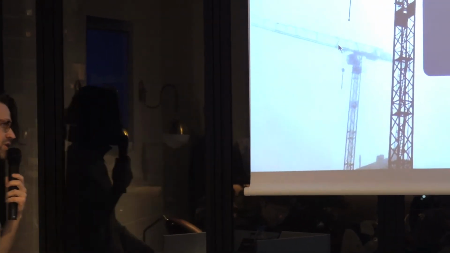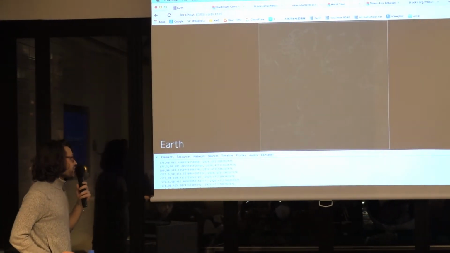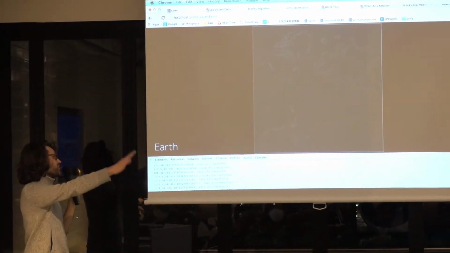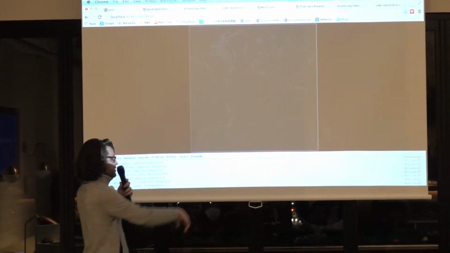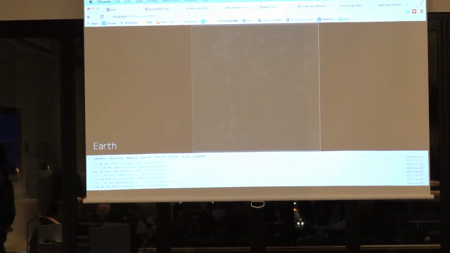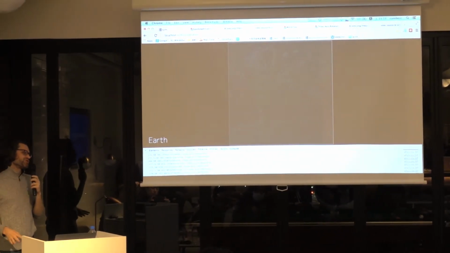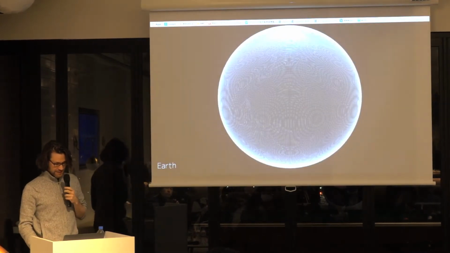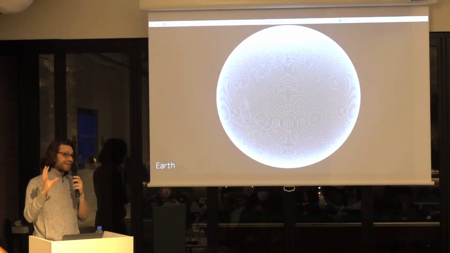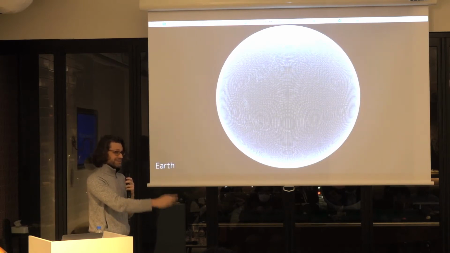Okay, so construction. Where do we start? This was my first victory. The map of the world in the browser using D3. I thought, this is amazing. Okay, I can do this project. If I can show the map, I can do this project. The next step was to get it into a sphere. Also supported by D3. It's very nice.